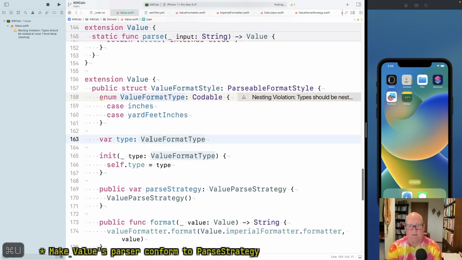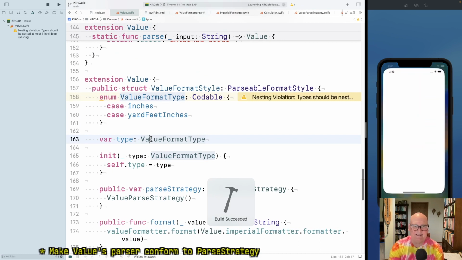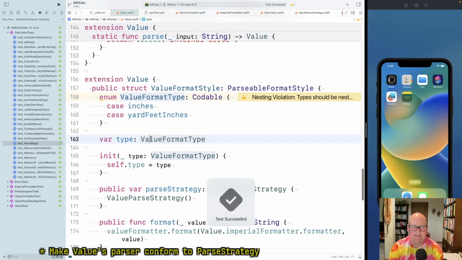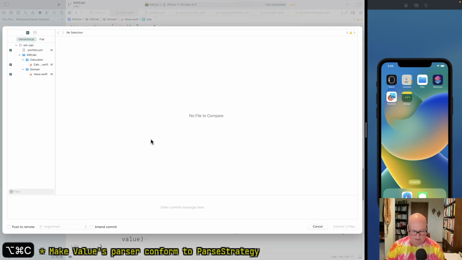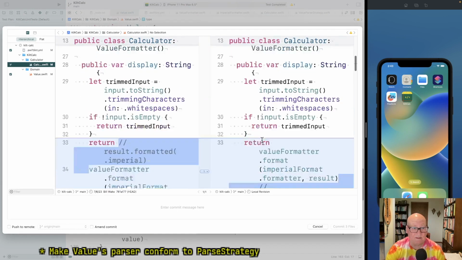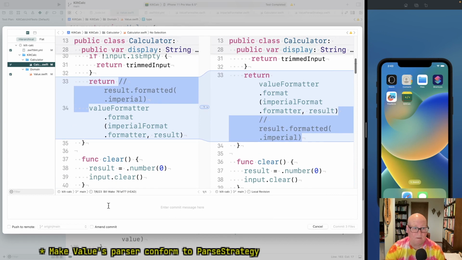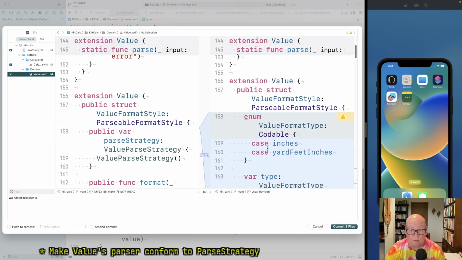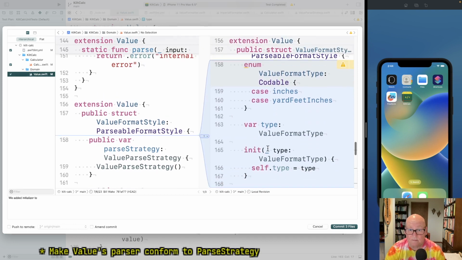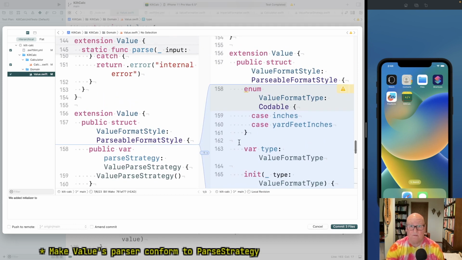All right, let's make sure everything's working. Okay, tests are all happy. That's good. Okay, so let's see. We made the type support. Well, we added initializer to value format type, value format style.